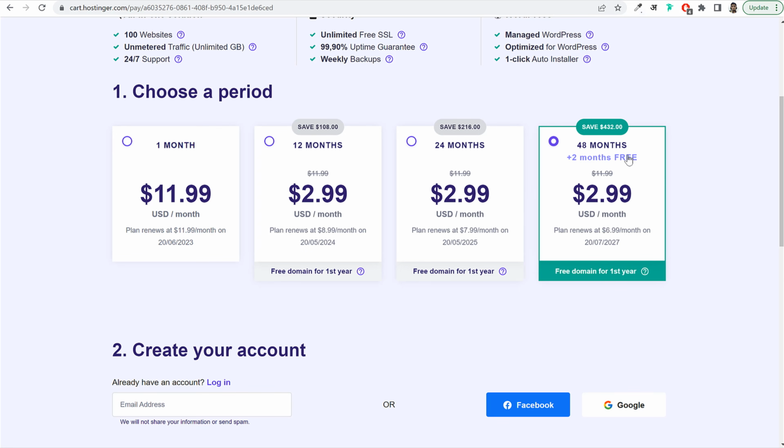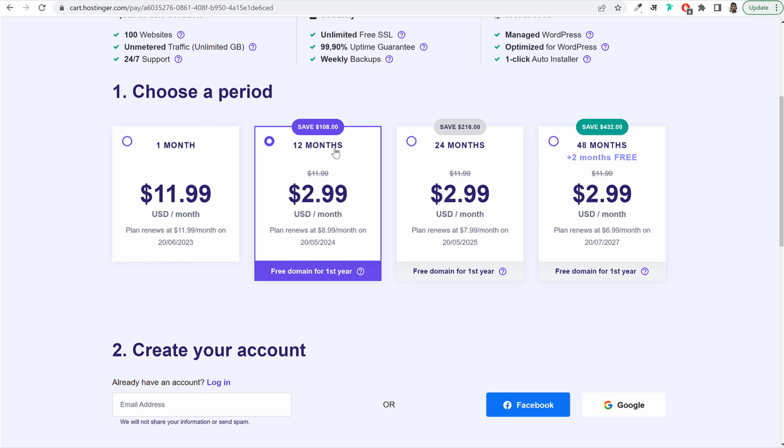Now I would recommend you go with 4 years. Now let me explain why. For example, if you go with 12 months, if you go with 1 year, you can see the pricing for all 3 is the same. But you're getting this discount. This is approximately 70% discount. So you're getting this 70% discount only for the first year. From the second year, you'll have to pay the regular prices.